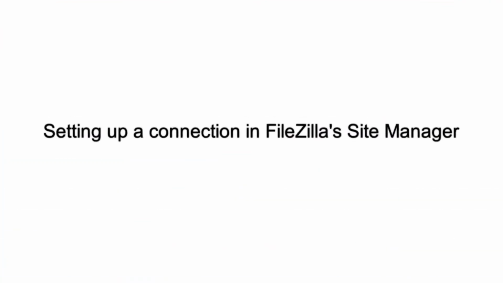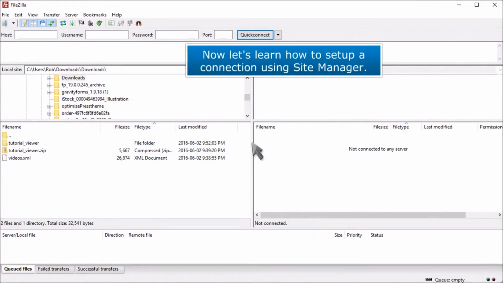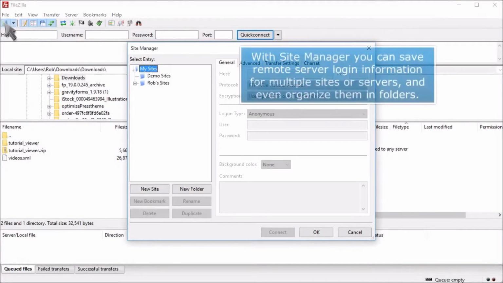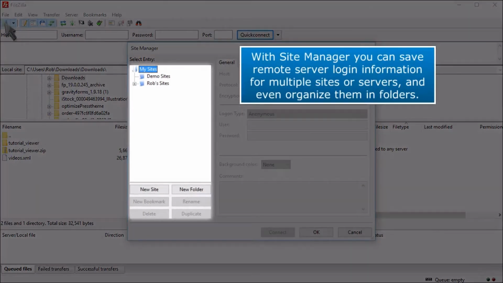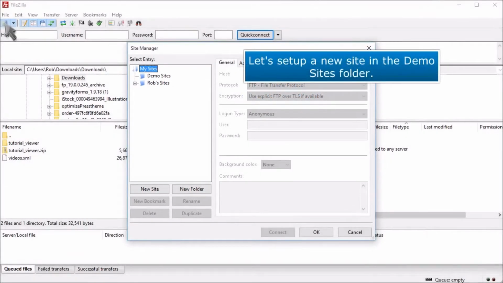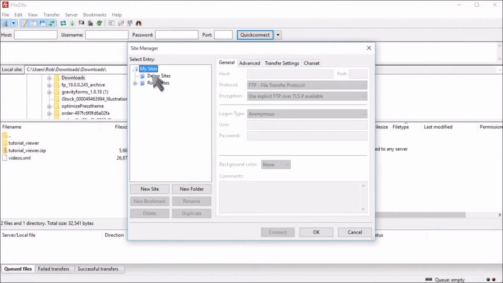Setting up a connection in FileZilla's Site Manager. Now let's learn how to set up a connection using Site Manager. Click the Site Manager icon here. With Site Manager, you can save remote server login information for multiple sites or servers, and even organize them into folders. Let's set up a new site in the Demo Sites folder.